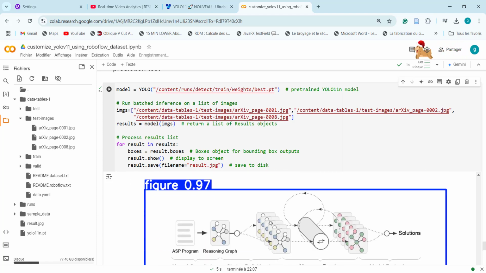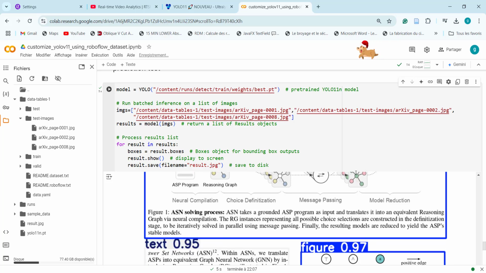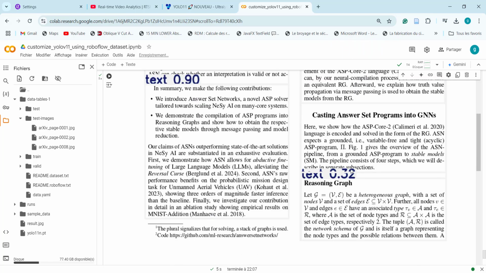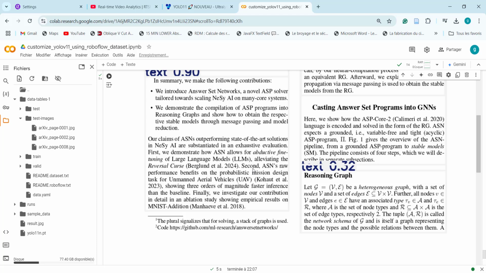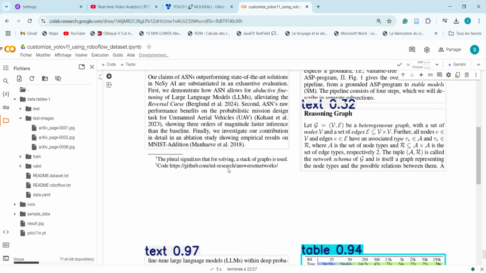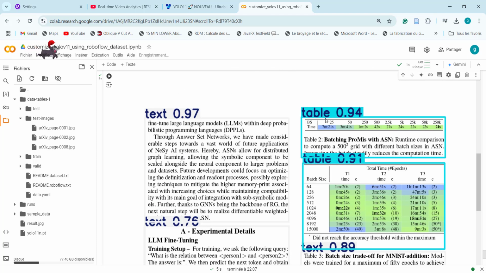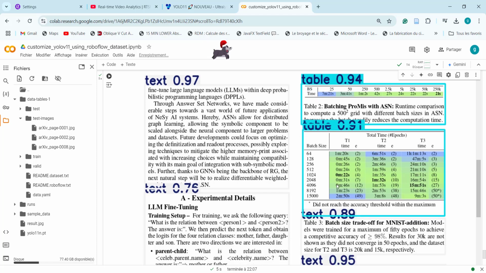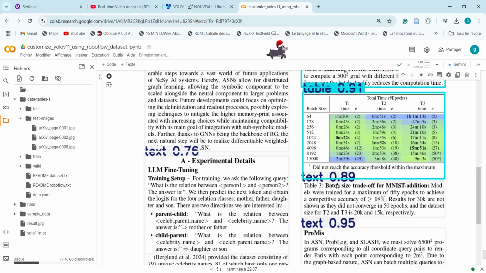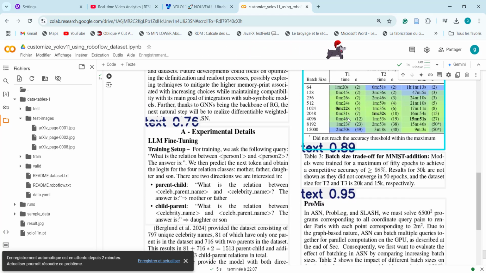Let's see the second one, and this is a figure. And here we have a table with 0.9. Also the table was detected correctly.